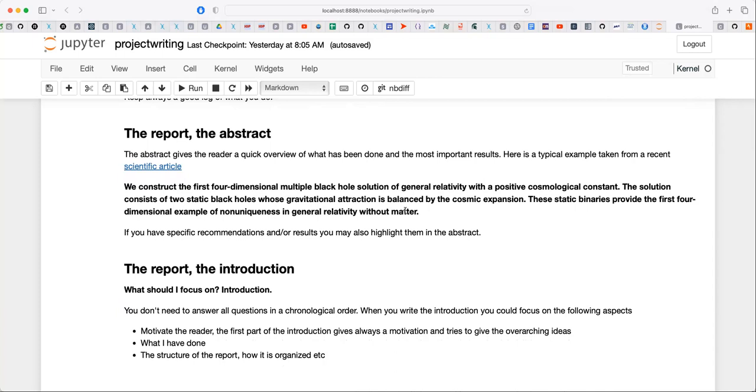And this is an example of a report, and you can click on that scientific article, which is an article in astrophysics. So this is an abstract for those who are experts in astrophysics, and when they read that one, they get a basic message of what this article is about. And if you find that interesting, you would keep on reading.